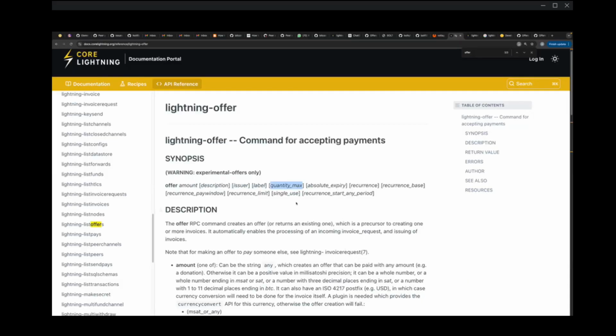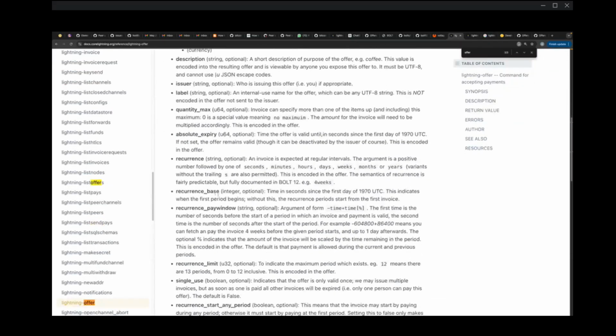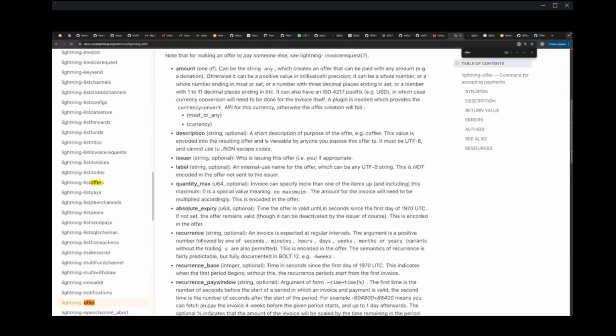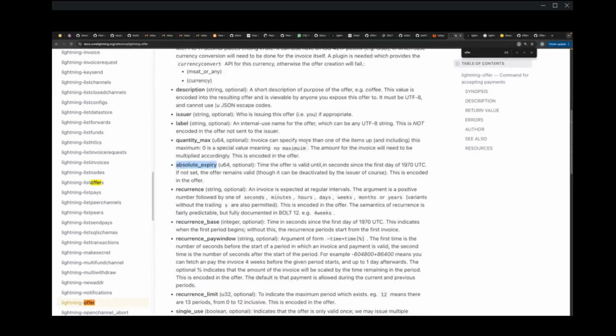The expiry time, someone asked me about that. Then the recurrence period that you want to set. As you can see, an invoice is expected at regular intervals, so it accepts seconds, minutes, hours, days, weeks, and months or years. And this one is the expiry time for the offer, the time the offer is valid until. Quantity max is basically the stock of your inventory. So now let's hop onto the terminal and create an invoice.